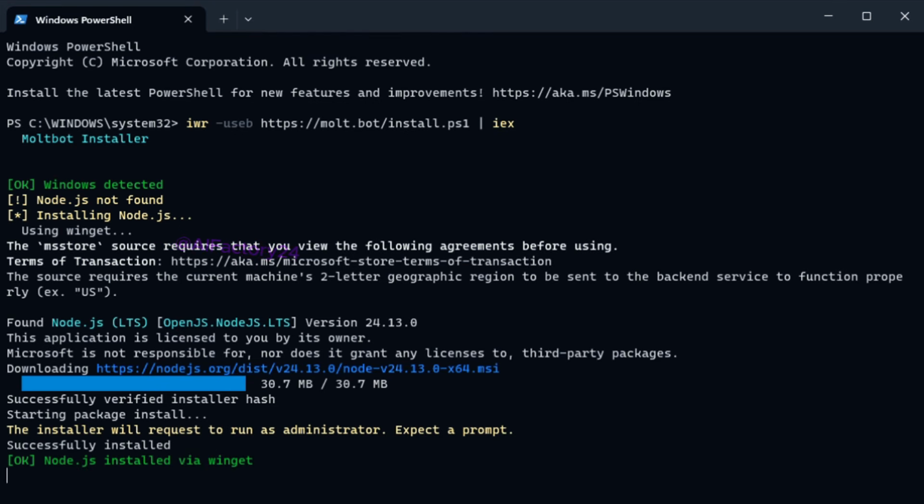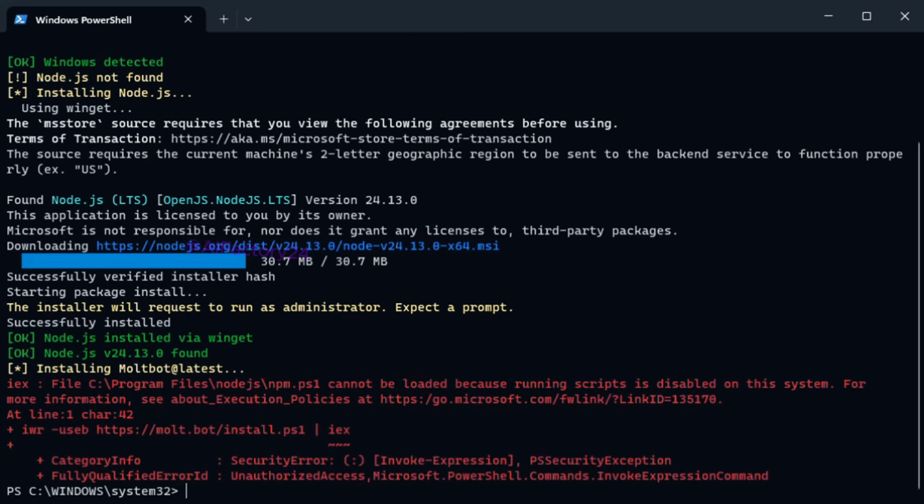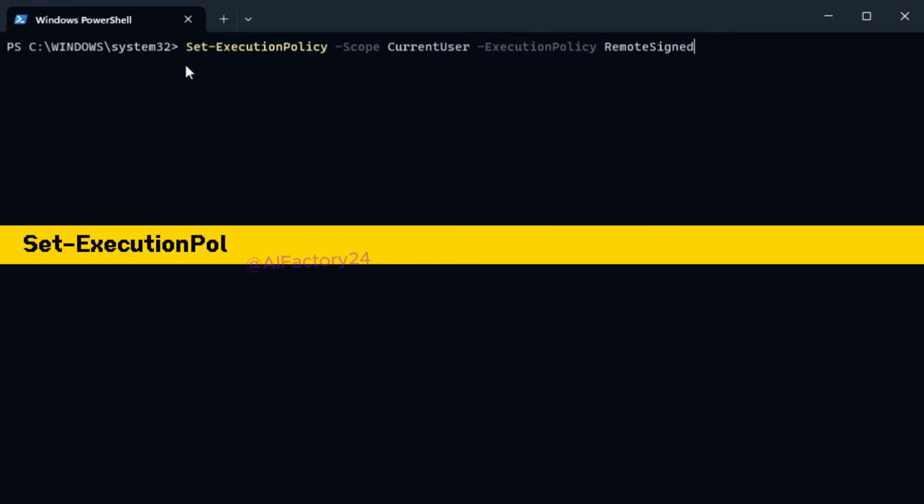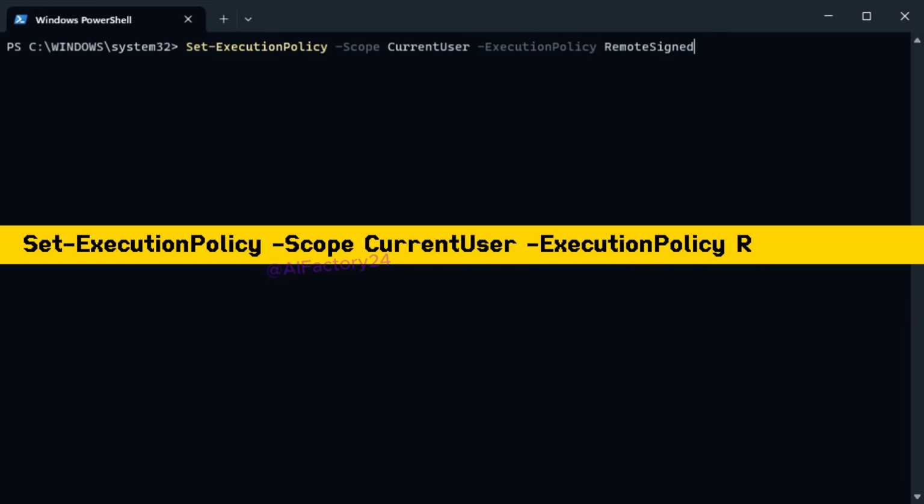After that, you'll likely see an error message in red text, which is expected at this stage. Step 6. After searching the error message online, the solution is to run the following command in PowerShell: Set-ExecutionPolicy -Scope CurrentUser -ExecutionPolicy RemoteSigned. This updates your execution policy and resolves the issue.